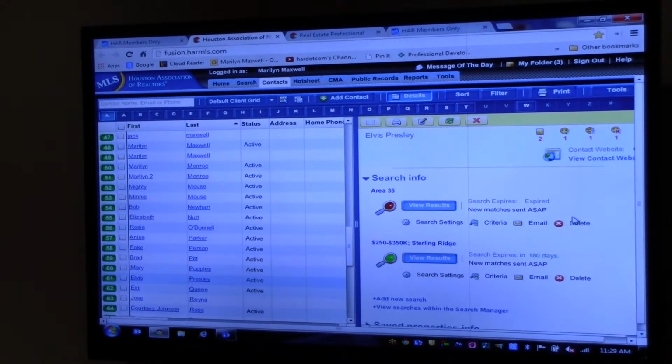So if I just hit delete, it separates the two. The search is still saved over here in my search manager. My contact's here, and they can just have another search with more relevant criteria. Right down here below it says add new search. So I can just put, okay, fine, you want to live in Clear Lake, and you can only afford 250 to 350 and whatever else. Again, we can have an unlimited number of searches and people on each record.